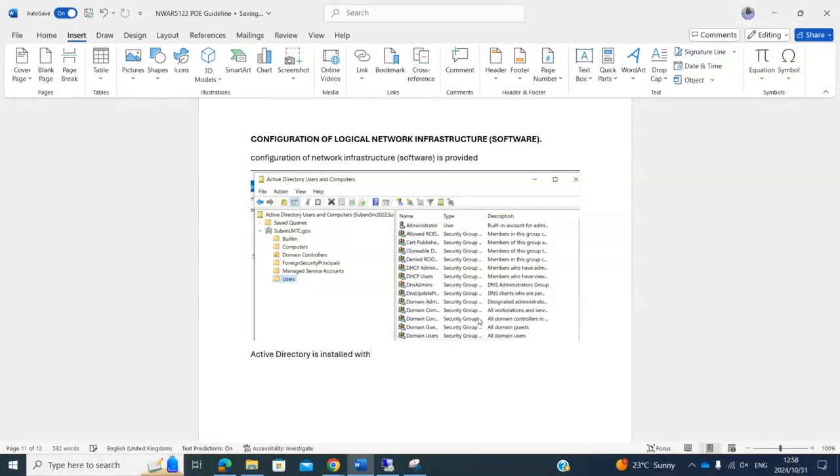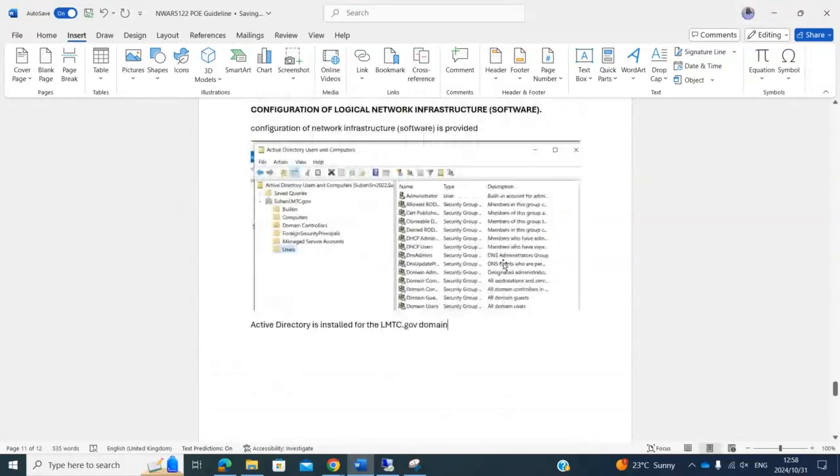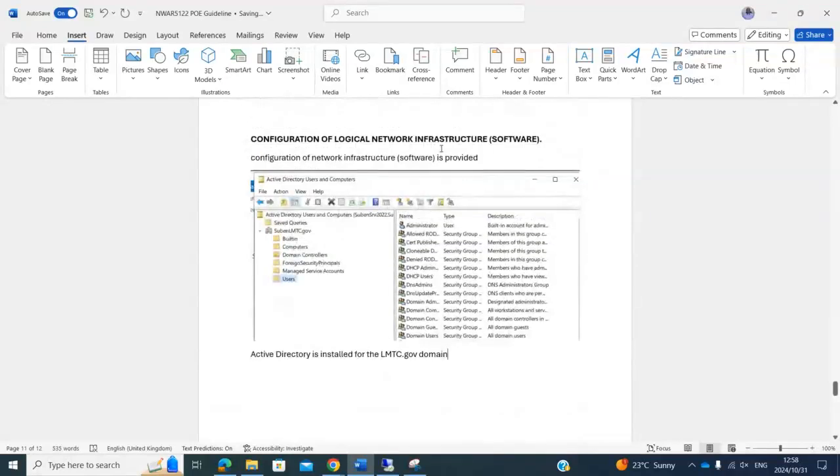So Active Directory is installed for the lmtc.gov domain. And I need to put more information about this Active Directory, the users, etc., that has been created.